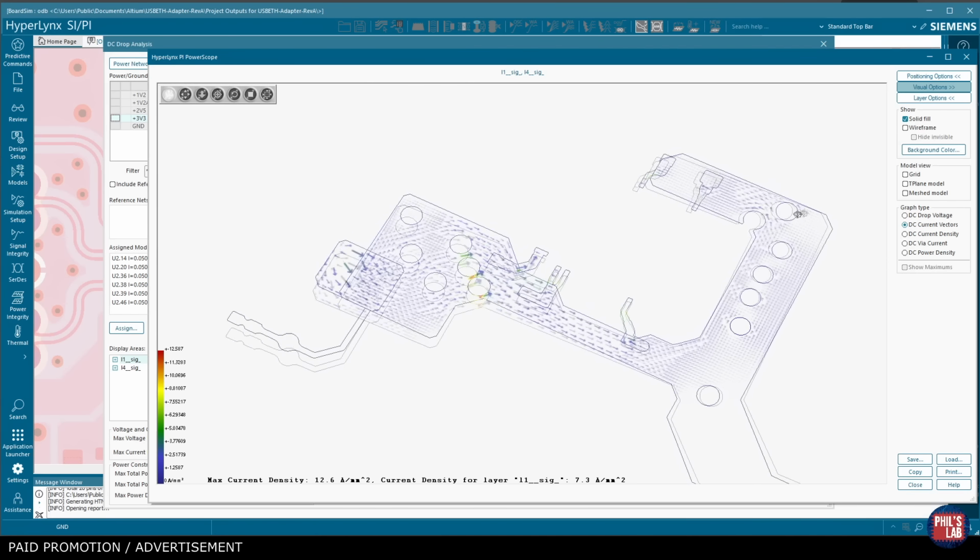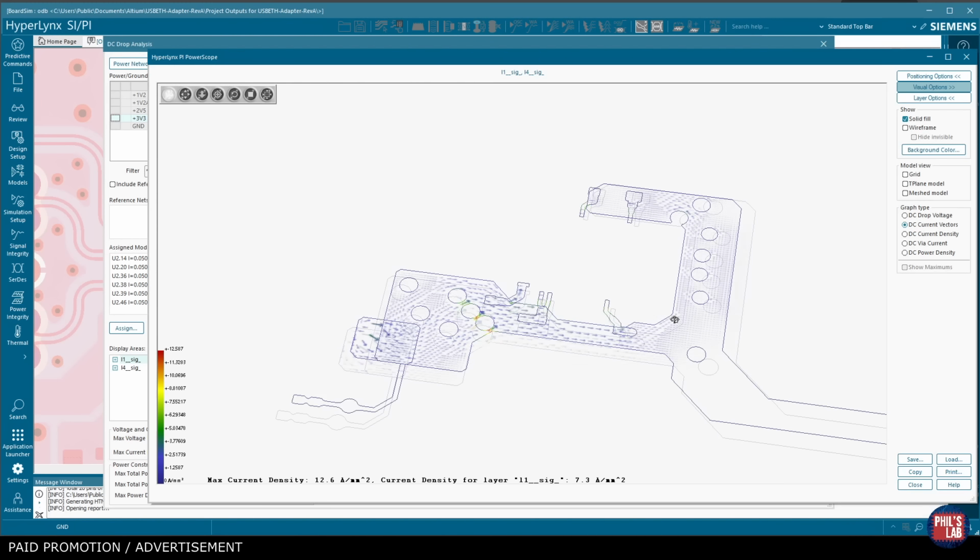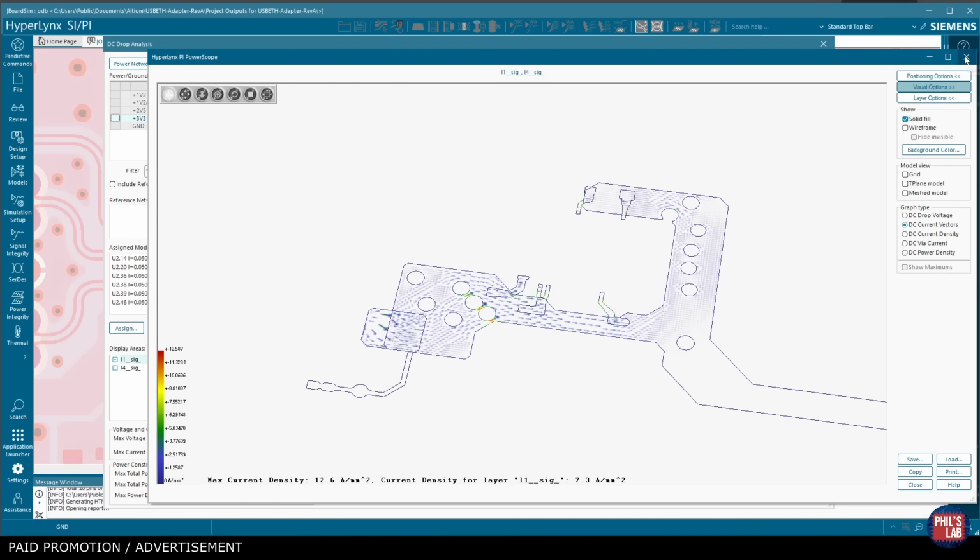Now, of course, this is a very simple low current, low power design, but you can imagine how useful this is to verify DC voltages. For instance, if you're creating an electronic speed controller for a motor, or if you have very high current demands, you have to make sure that your DC drop is within acceptable limits, that your thermals are within acceptable limits, and you can use HyperLynx to do that very, very quickly.